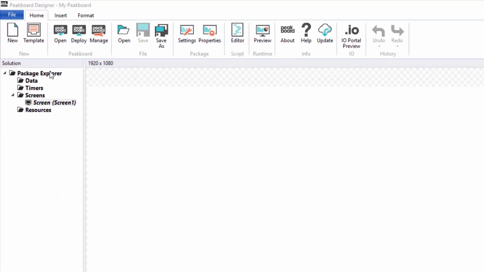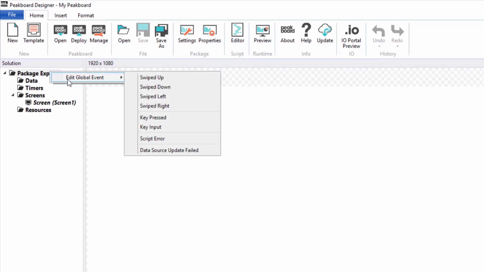By right-clicking on the field, we can create global events. When doing this, we can distinguish between swiped events, when a mouse pointer passes over an area or a touchscreen is swiped, key events, such as if a button is pressed on a keyboard or another input such as a barcode scanner connected over a USB is used, script error events, when a script fails, and data source update events, which are executed when a data source can't be updated properly.